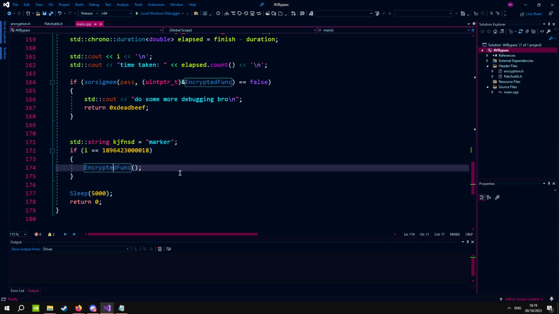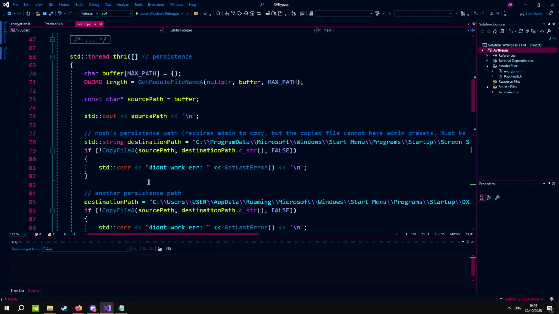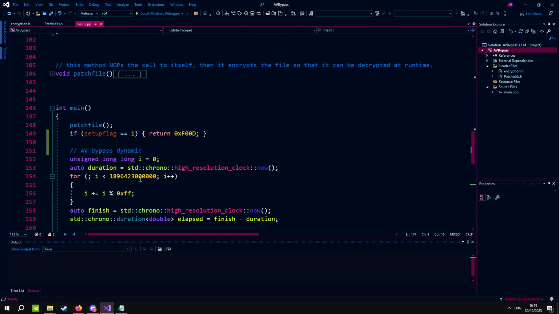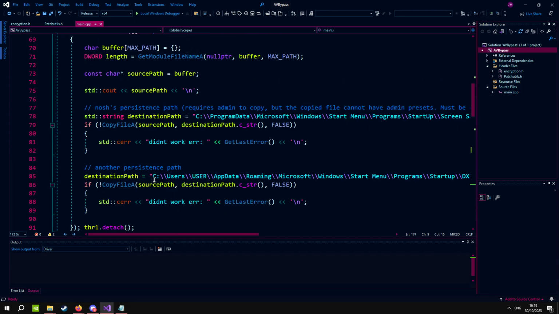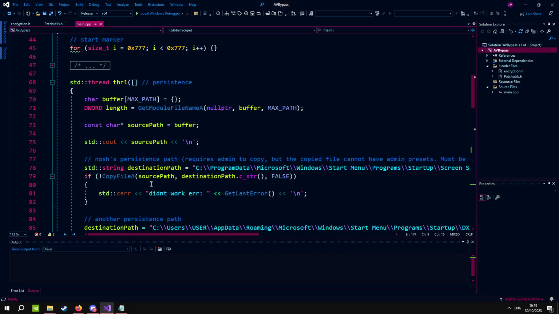Then finally it executes the function that has been decrypted at runtime, so that we can do our malicious things. And then it will copy file, all that good stuff, okay?